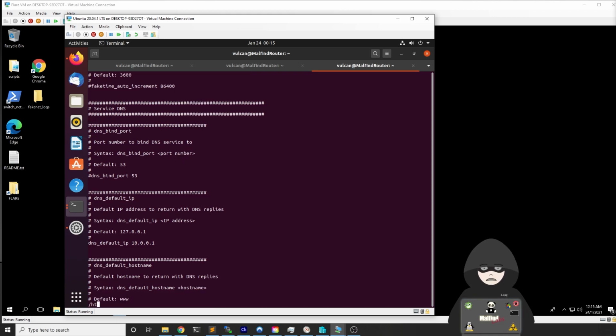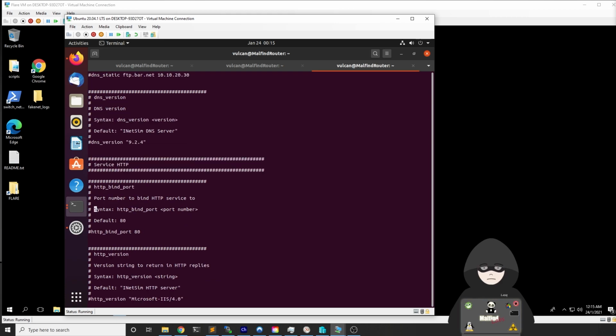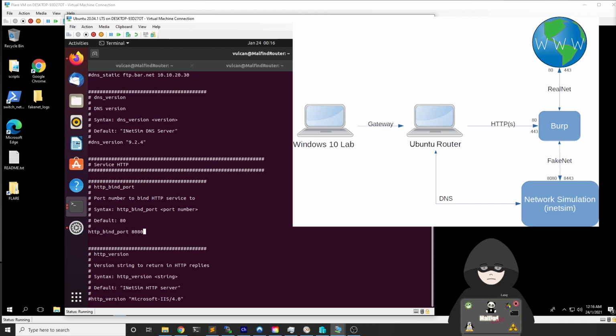And next thing to change is the bind port for HTTP. So we change it to 8080. The way it works is, our Burp suite that we will configure in a second will listen on port 80 and 443 for HTTPS traffic, and it will intercept this traffic and display it to us. We can even modify this traffic if we want. Then it will forward it to the Inetsim that will simulate our network.